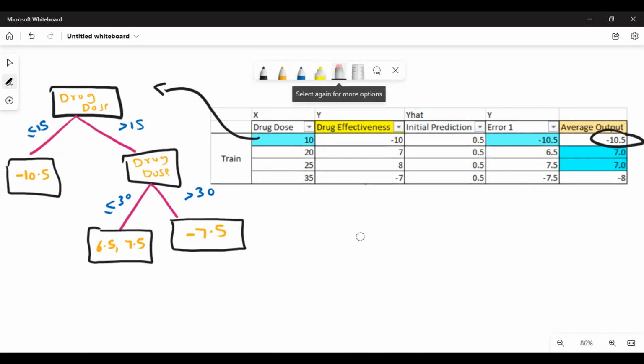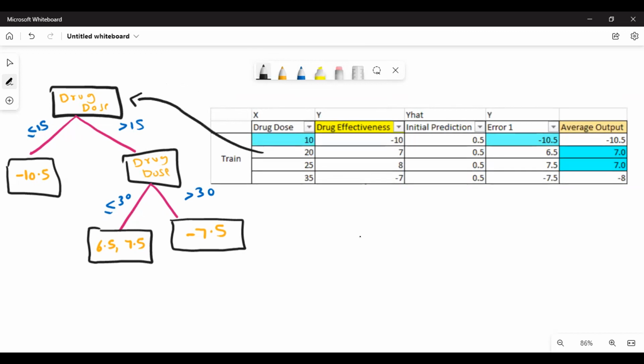Put the second row. Second row is 20. So left or right? Then again, left. Here we have two rows. Can you take average of these two numbers? How much? So your average error will be 7 for both the rows. That's where you get your average error.